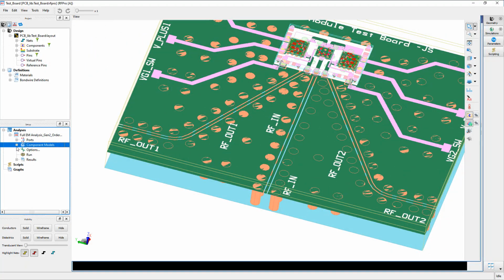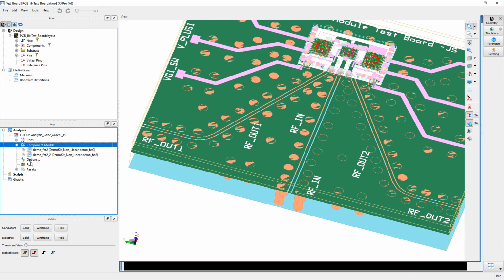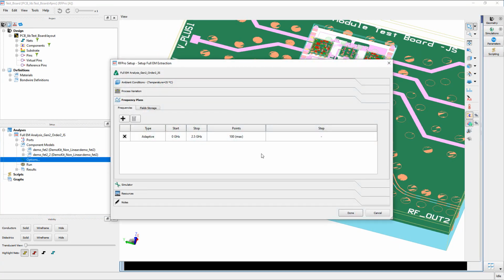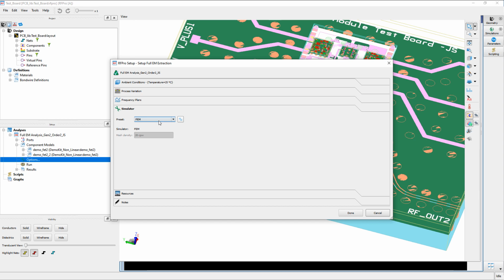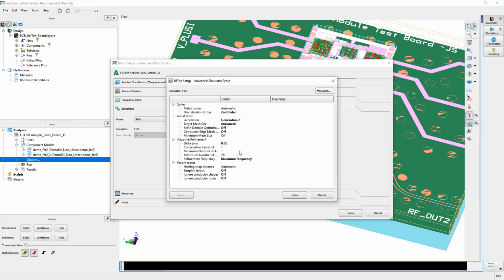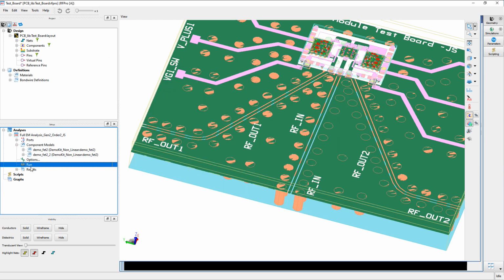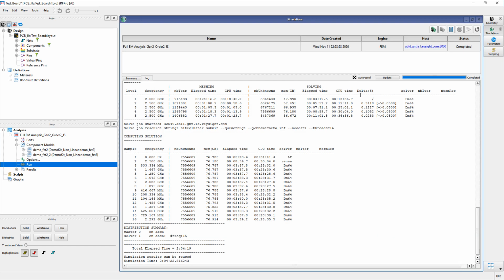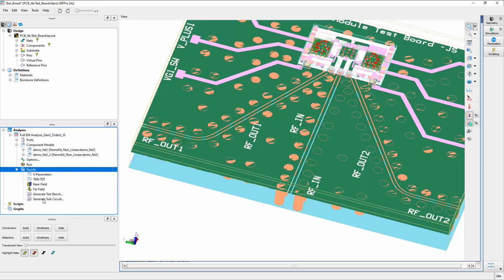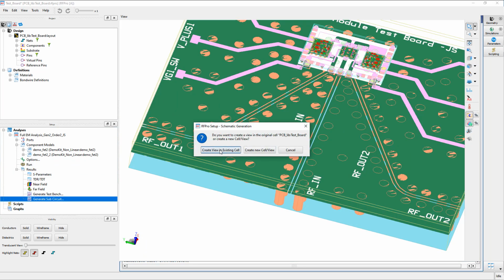Just like we did before on the laminate board, I drag the pins and circuit components down in the analysis section, and I'm ready to proceed with my FEM simulation. Here I set up the frequencies and the type of simulation, namely FEM here, and I'm ready to run my simulation. So here I went ahead and ran the simulation, and once it was completed, just as we did before, I went ahead and created an EM model to use in ADS.